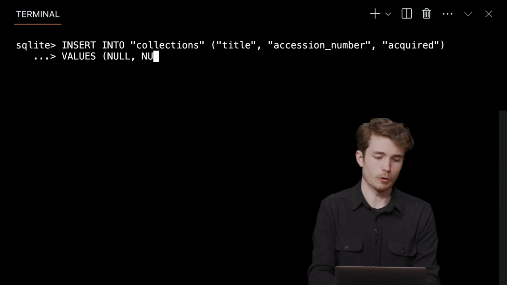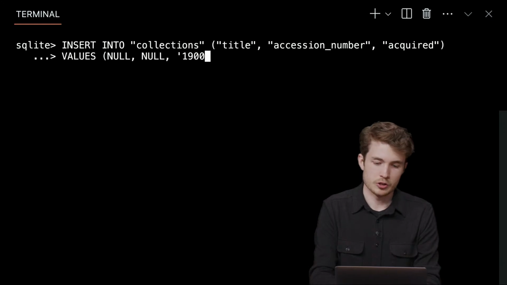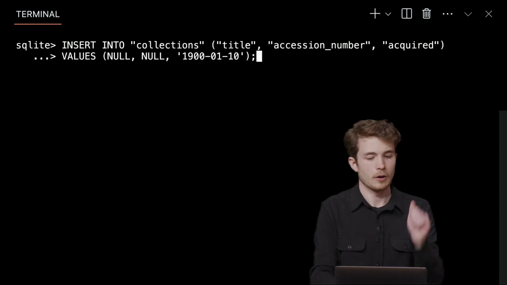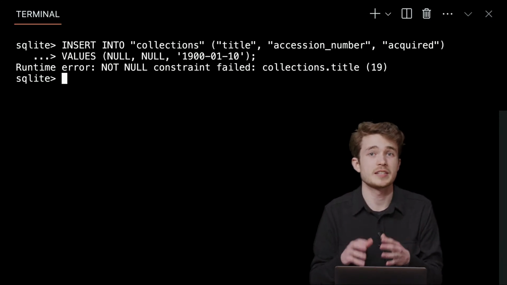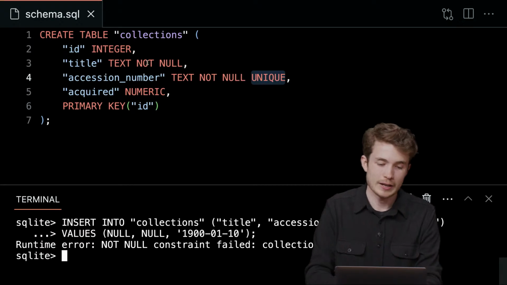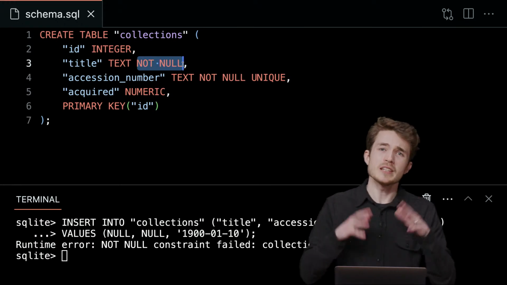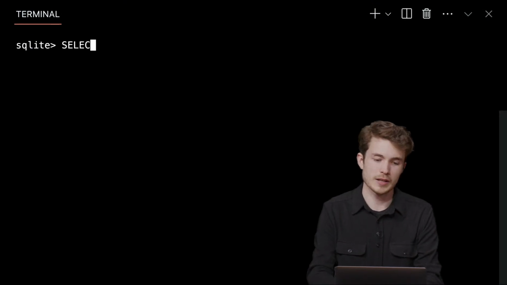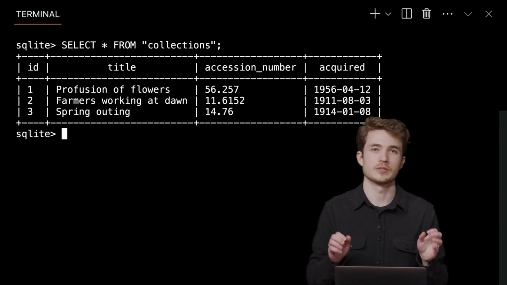And similarly, null is the accession number. Now let's say, just playfully, we got this painting back in 1900 on January 10th, like this. OK, now semicolon. I'll hit enter, and we see the same runtime error. Constraint failed, in this case, the not null constraint. So notice again how in my schema, I specified title should be not null. But here, when I try to insert a null value, I run into that constraint, and I can't insert that value. If I try to select star from collections, I should see, in this case, that insert didn't work.